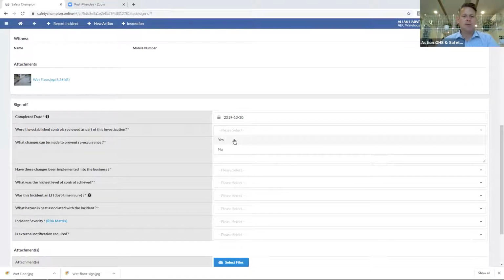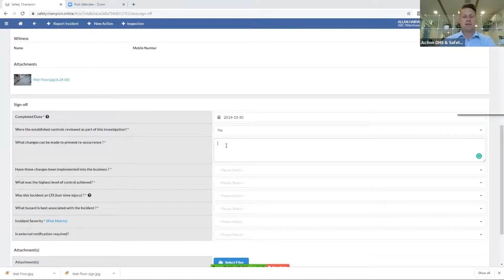Were controls established? Yes. We looked at our controls and everything was in place. Maybe we might say no. What changes can be prevented? Maybe we can say there's an umbrella bag at the front. It's in place. And we might also want to place a wet floor sign. And this is not in place.